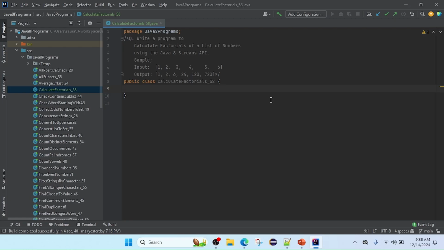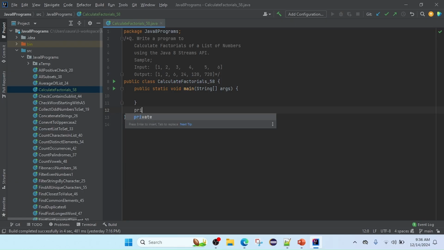In this program, first I will create the main method, and then we need to find the factorial, so I need to write one more method. I will keep it private static, and I will keep integer as the return type, and then the method name fact, and in this fact method I will pass one parameter, int n.